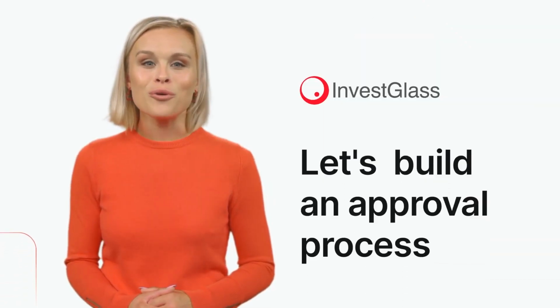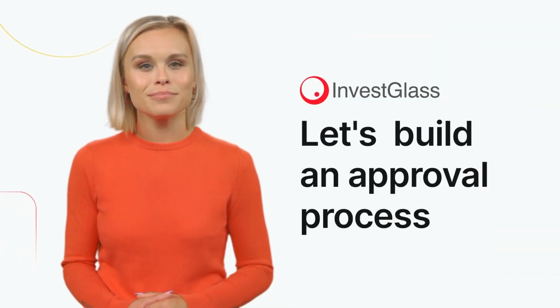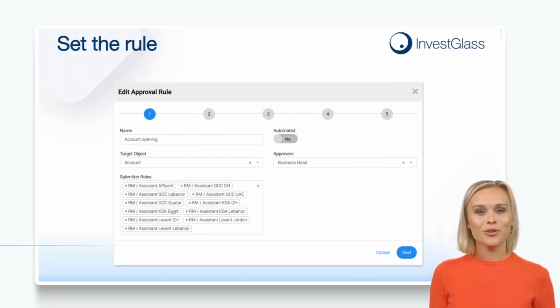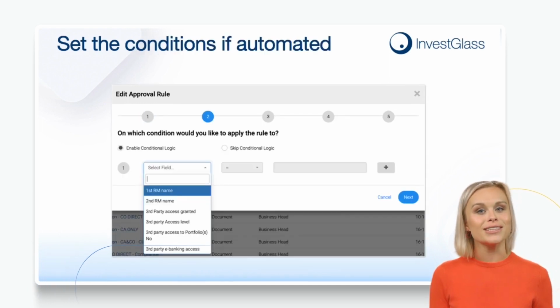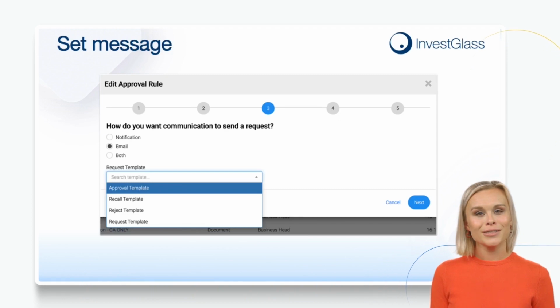Now let's build an approval process together. First, create your approvers group. Then create a new approval process. Set the target object, which is the contact record or a document if you wish to approve a PDF, for example. Set the conditions variable if you wish to automate this approval process.